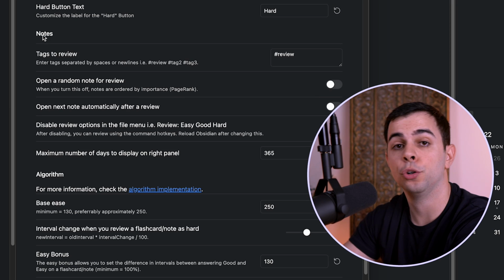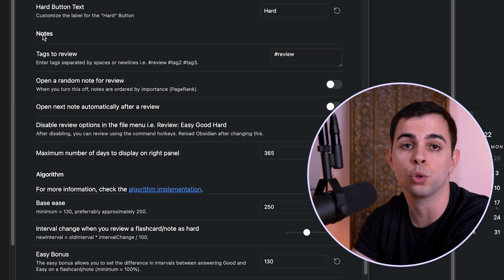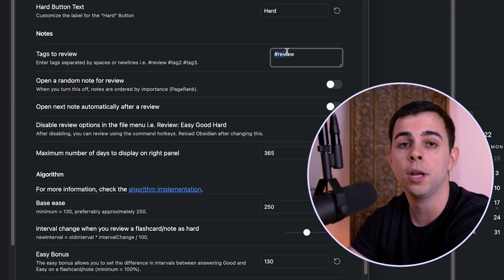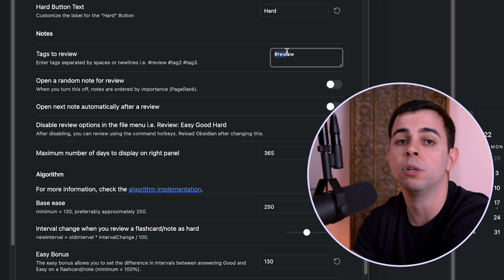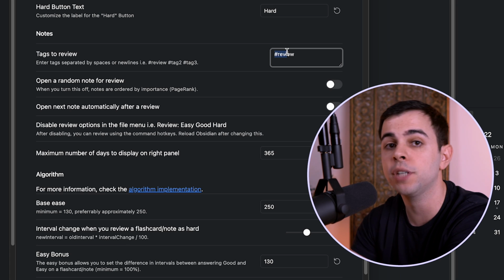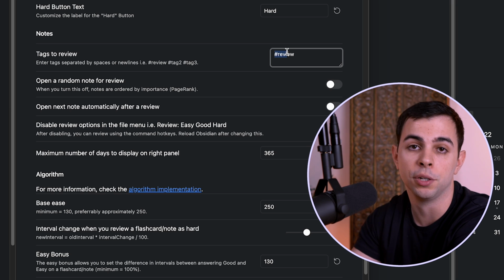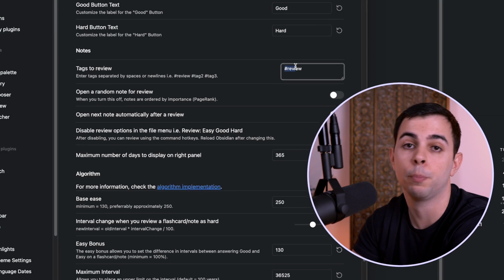And then we have here notes, which is a feature that I don't use, but it's essentially a review system for entire notes. So you tag a note with hashtag review, or whichever tag you specify here, and then you go over them and rank them as easy, good, and hard. And the plugin will apply the same rules as when you rate a flashcard. So if you said it was easy, it'll only ask you to review that note later and later. I don't use this, but I think this is especially useful for college students, you know, depending on your major.